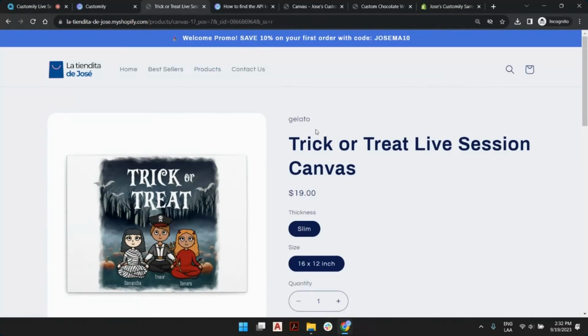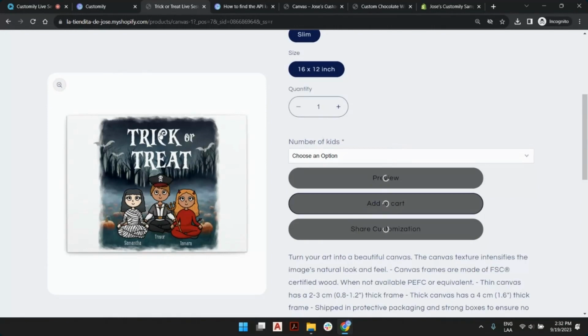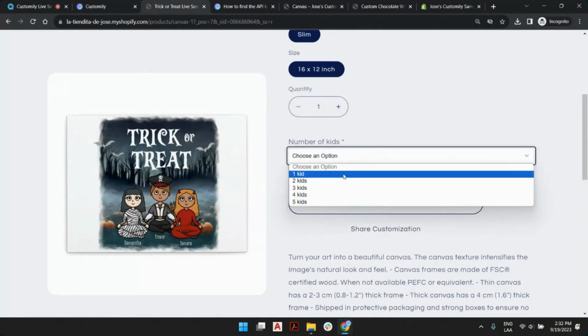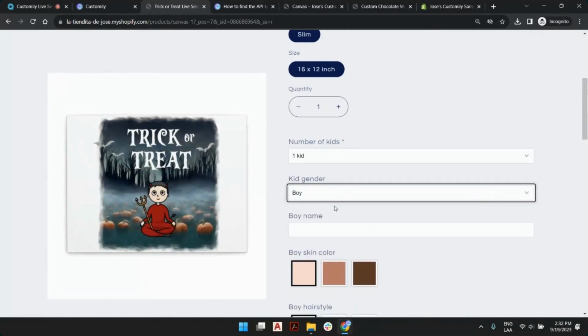And this product is live, fulfilling with Gelato, and loading the Customily template and Customily options, and I'm able to customize this live any way I want.